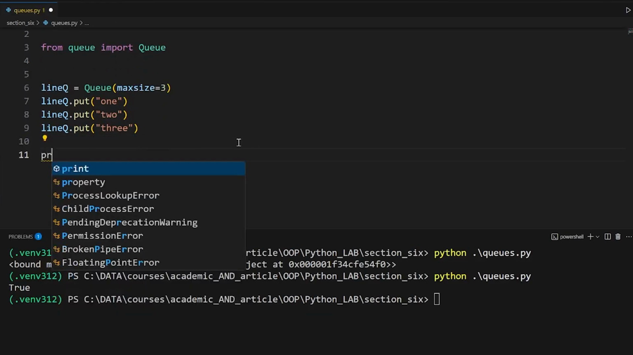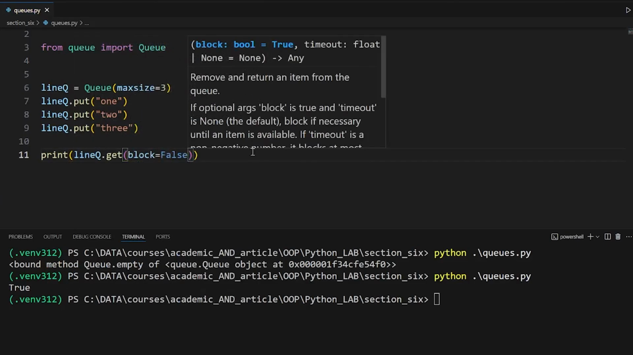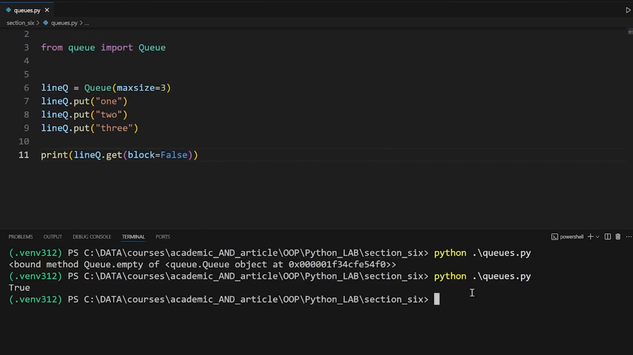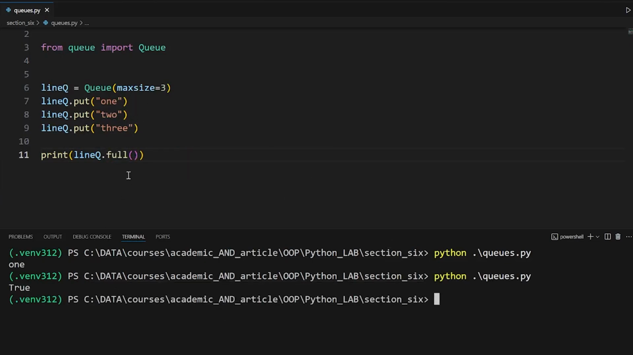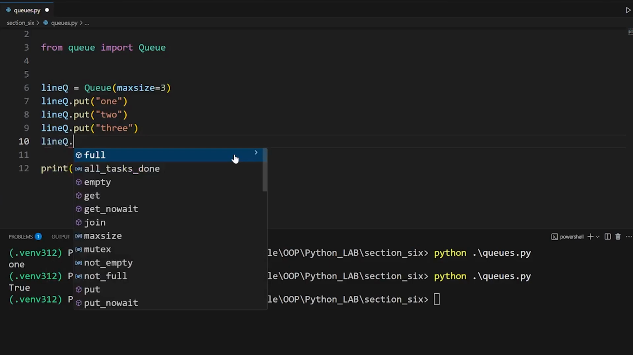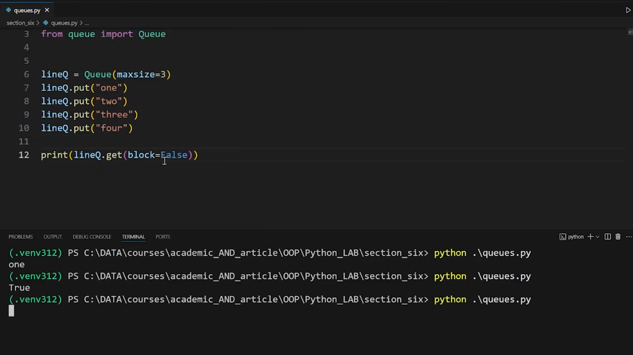And if I want to print again, let's see which item is going to be popped first from the queue. Of course, it's going to be 1 because it was the first to enter. If I want to see whether it is full or not, yes, true, it is full because there are 3 items. If I attempt to add 1 more item, it is going to hang because the size is 3, unless I pop another item and leave a space.